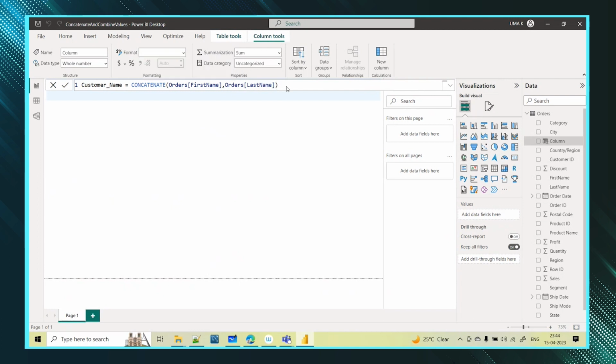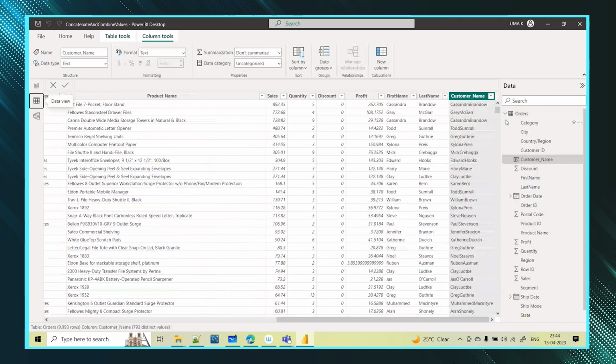I'll close this. If you see now, the customer name column is created. But what is the problem here in this customer name column? It is combining the customer first name and last name without any space. Both are joined and it gives one single name without any space. This is what the concatenate function is doing. Now, to overcome this problem, I also need to give some delimiter, meaning some space between the first name and last name.